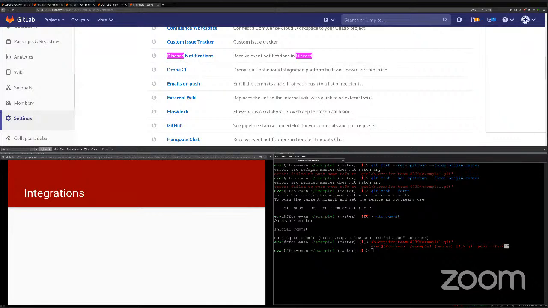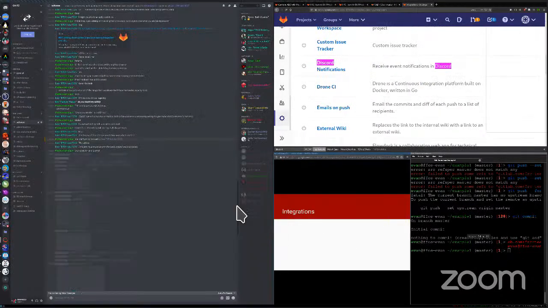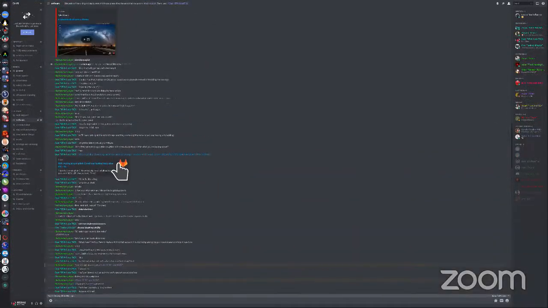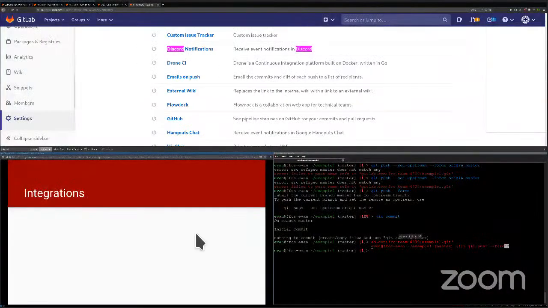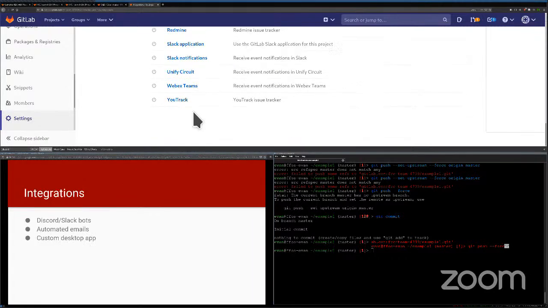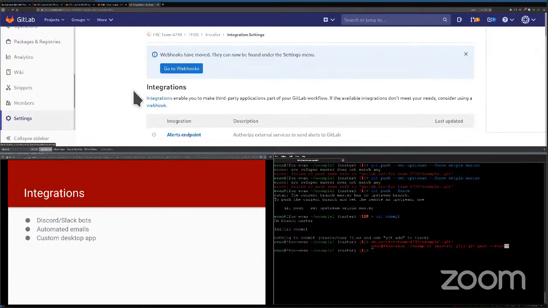Okay, there it is. As you can see here, there's an automated message basically saying, oh, there were some changes. So yep, Discord and Slack bots, automated emails, as said before. You could also integrate with your own custom desktop app. That's quite an advanced thing. Wouldn't recommend it. And also, there's an issue with these advanced software tools.